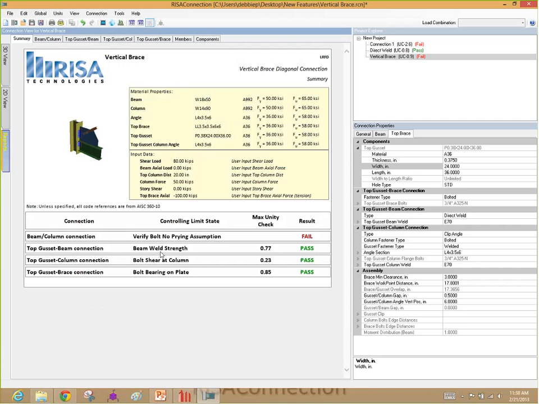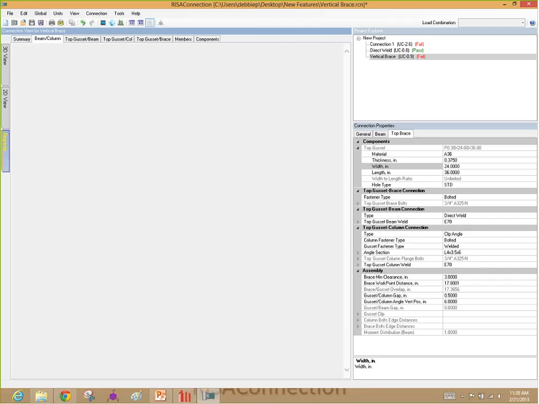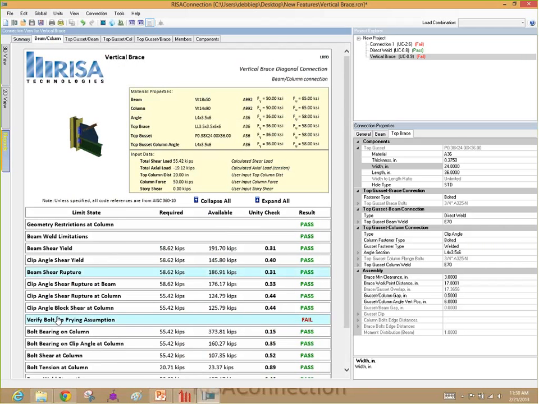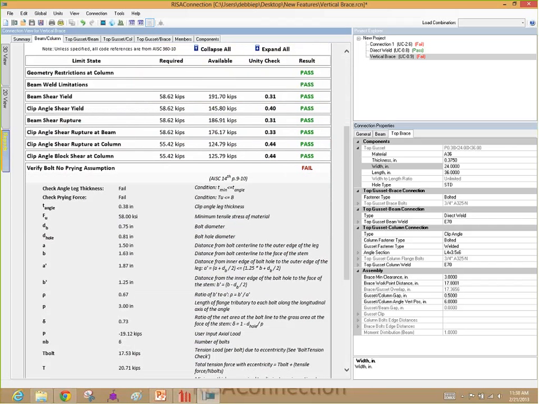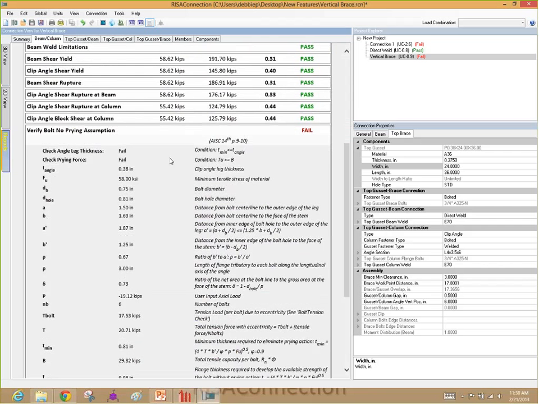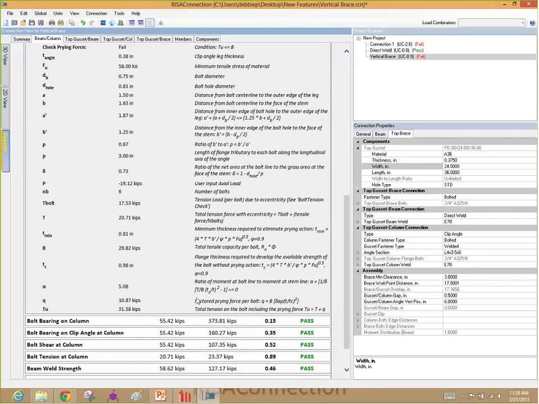So top gusset beam connections are passing. It's giving us the reporting, the controlling limit state, and the maximum unity check that you might be getting. To review what's happening in this failing one, we can go over to the beam column and see, oh, okay, that's what's happening in there. We're failing, and it tells us in big red letters, failing, and we can scroll down the list and figure out why we're failing and what we need to do there to size that up.